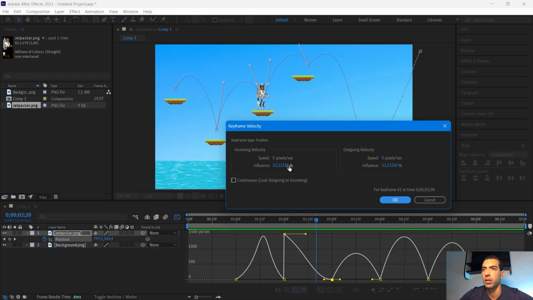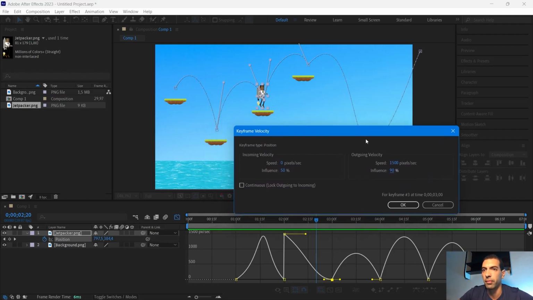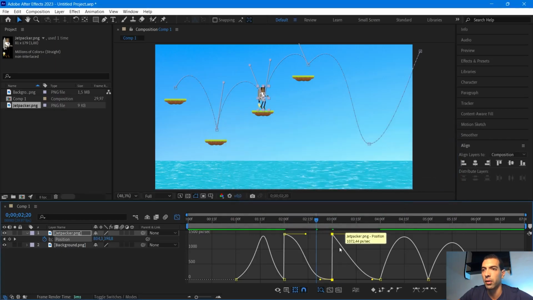I'm gonna make the influence 50%. Outgoing velocity, I'm gonna make it 1500, and influence 90%. I'm gonna replicate the same graph, exactly the same, and click on OK. And now, as you notice, we have the same graph, and if I play, we get the same jump.